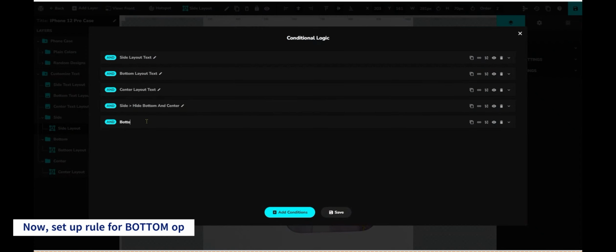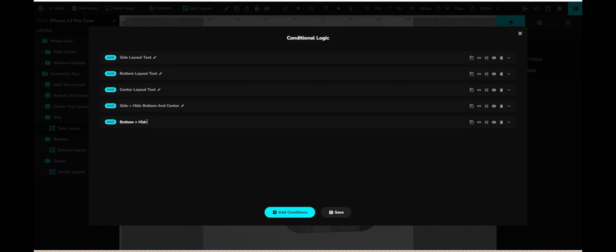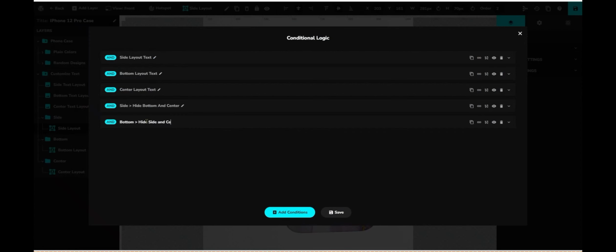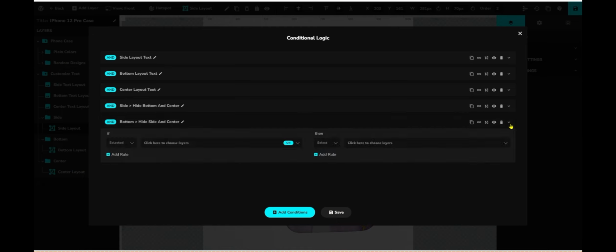Now, let's draft the condition for the bottom text layout to work just like the side layout. Click Add Condition and name it Bottom Text Layout. Here's how the rule will work. If bottom text layout is selected, the configurator will first deselect the side layout, center, and center layout. Then close the side layout, center, and center layout. Lastly, hide the side layout, center, and center layout.